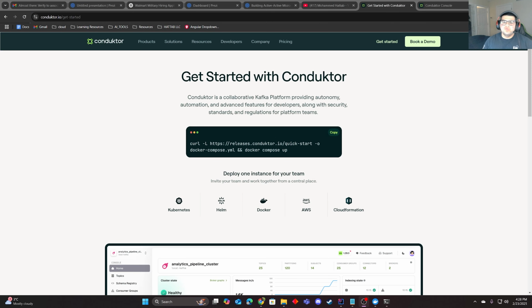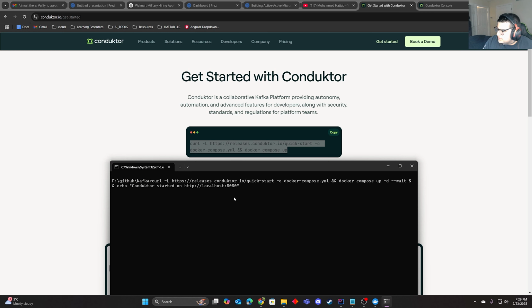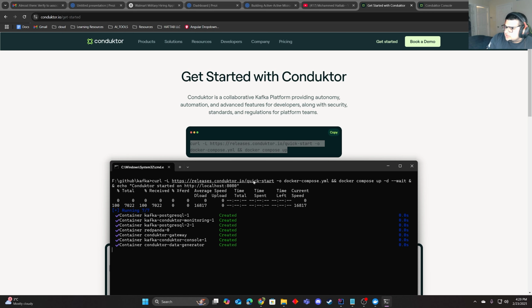For this video, we will be using Conduktor, which is an amazing Kafka tool that simplifies the usage of Kafka. We will be using Docker Compose to set it up. All we have to do, one, we need to have Docker already pre-installed. Afterward, all we have to do is copy this link here and paste it in our CMD, and it's going to download the Docker Compose YAML file. Afterward, it's going to start all of the containers associated with Kafka.